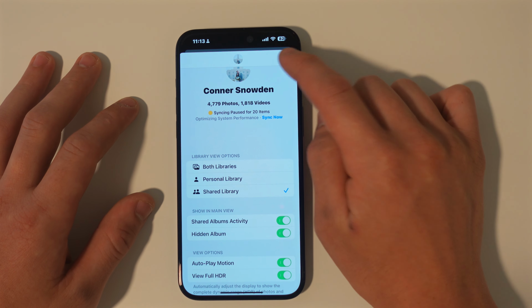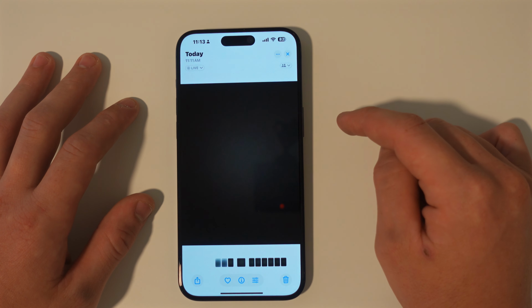Now, all your friends can take pictures all day, and then every night you can just go to the shared library and all the pictures and all the videos will already be in your camera roll, which is really cool. If you have both libraries open, it's easy to tell which ones are in your shared library and which ones are in your personal library because that same little icon with the 2 heads will be on every shared library photo or video.